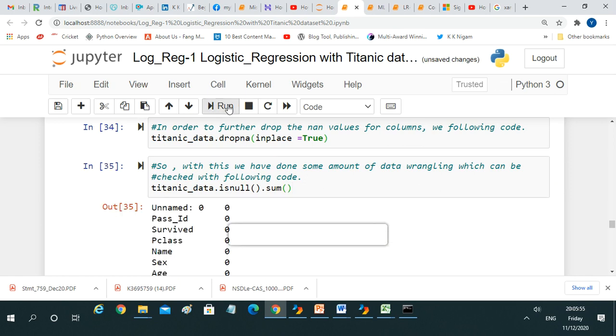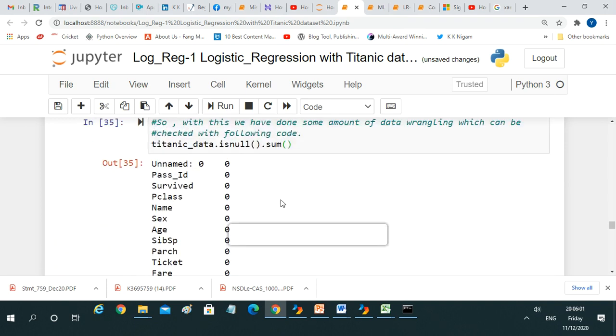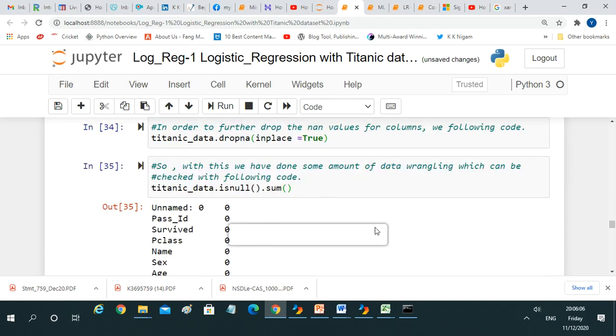So we can run it. So we can see that now everything is gone. There is nothing like nan etc. in this, and all those problems have been removed now. So this is how you can keep on checking, keep on doing, and then be sure that yes, whatever you wanted has been done.